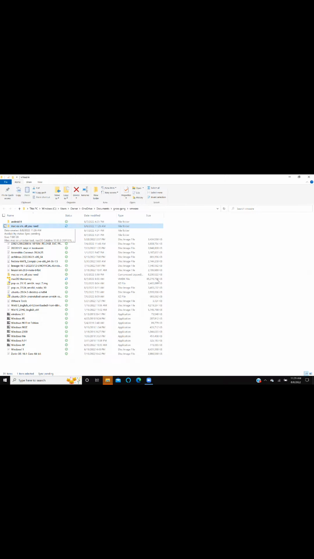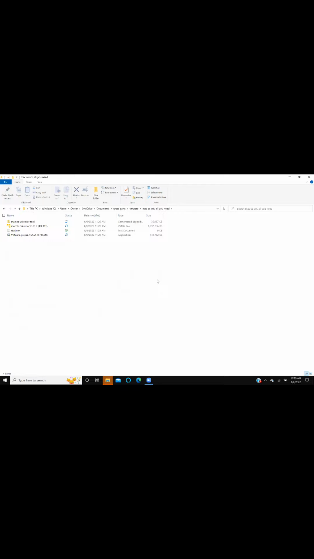Now open up the folder Mac OS VM All You Need, the one we extracted, not the .zip. This is the Mac OS Unlocker tool. This is some code that tells VMware, hey, did you know that you can install Mac OS? So, hit enter on this folder and you will see a bunch of files.